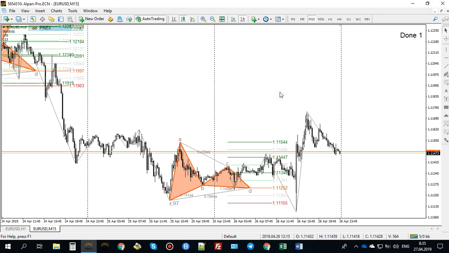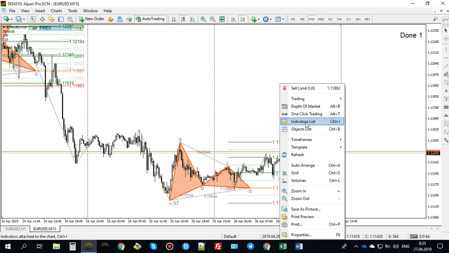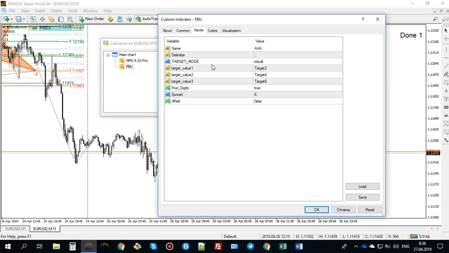Okay, now let's go back to the settings of the FBU, and let's consider this Fibonacci target. If you switch the inbuilt target to Fibonacci targets, yes, you also should switch the values. So what Fibonacci levels are you going to use? Let's say you're going to use 0.382 as your target 1, 0.618 as your target 2, and your target 3 should be 0.886. It is not mandatory that you use all 3 targets, but just simply type the values.